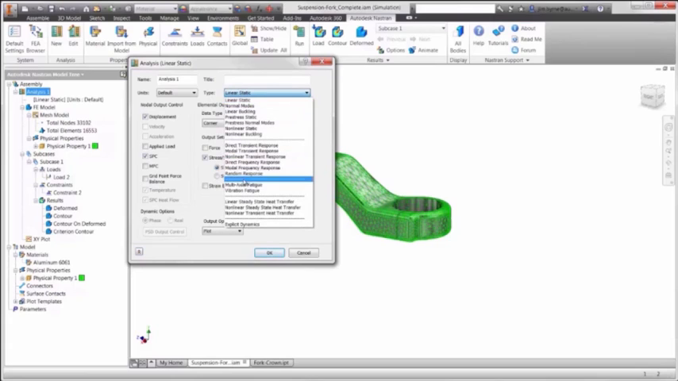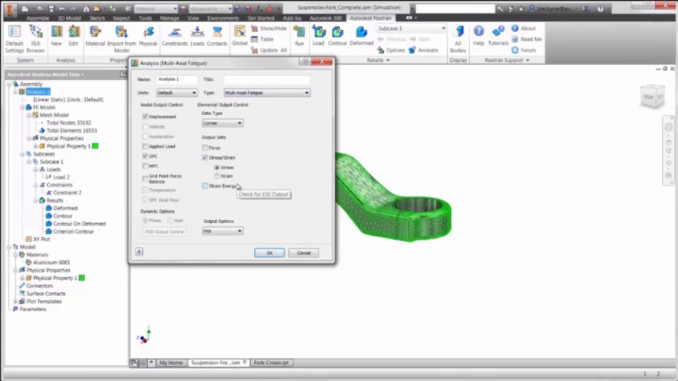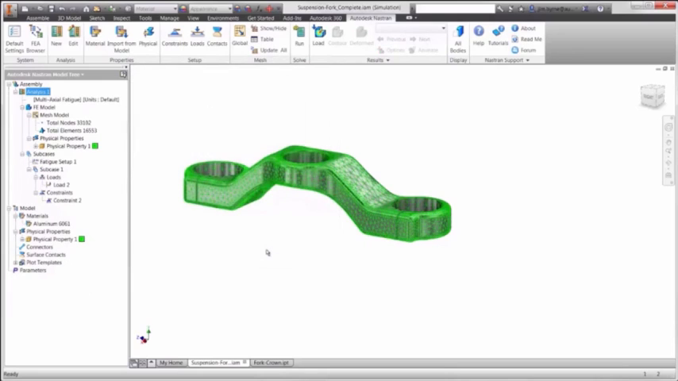Let's change the study type. There are two fatigue options for static loads, as well as fatigue based on a random vibration analysis. We will pick multi-axial fatigue for this scenario.